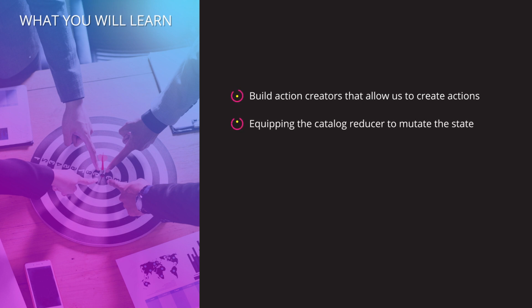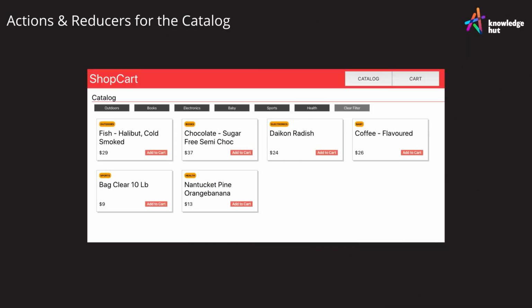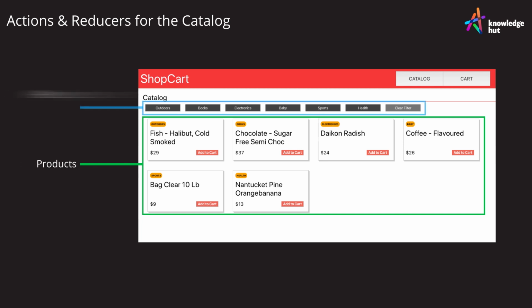In this video, we'll continue working with the Shopcart application we set up in the last video. We'll build action creators, which are functions that help us create action payloads that can be dispatched from the catalog section of our app. We'll also build upon the base reducer function we made earlier. The catalog section of our app features a list of products and filter buttons for departments or categories of products.